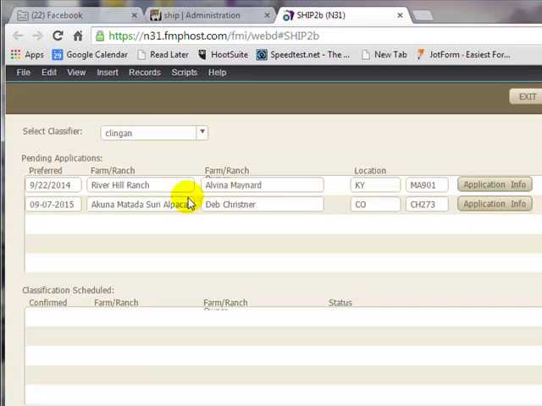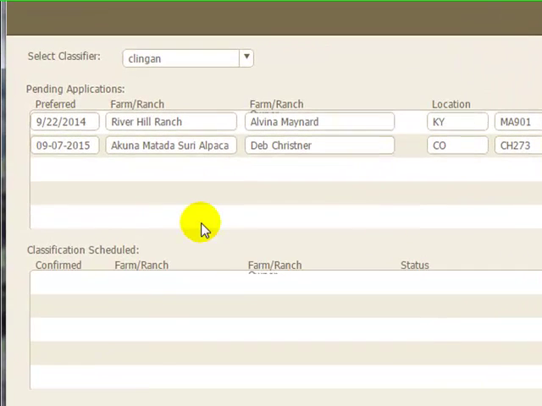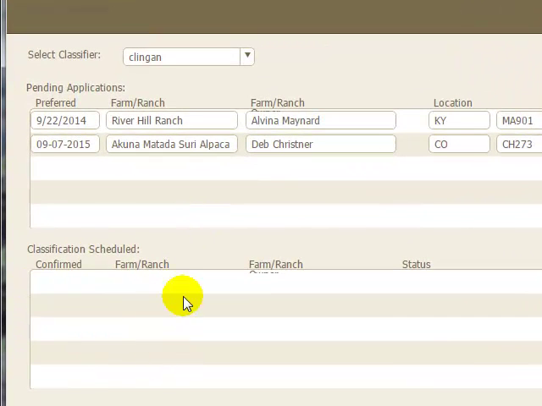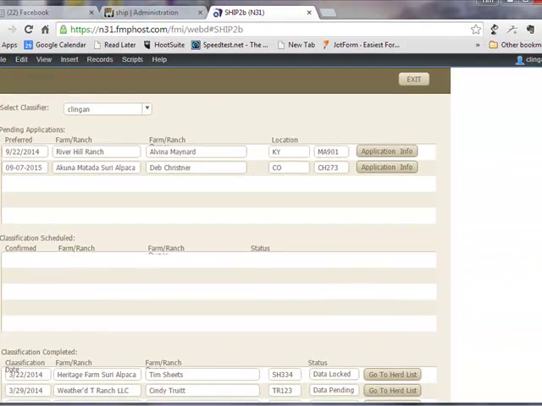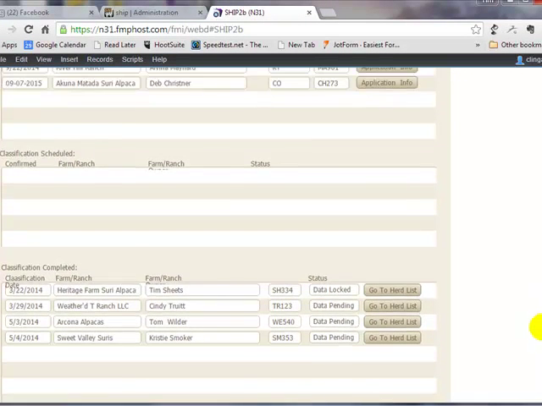So this just allows at a glance to see what's going on with the farms that have requested a particular classifier. So for example, in pending applications, we see that there's two farms that have sent in applications, but they're not scheduled. Once they are scheduled with a confirmed date, then they'll move down into this section.